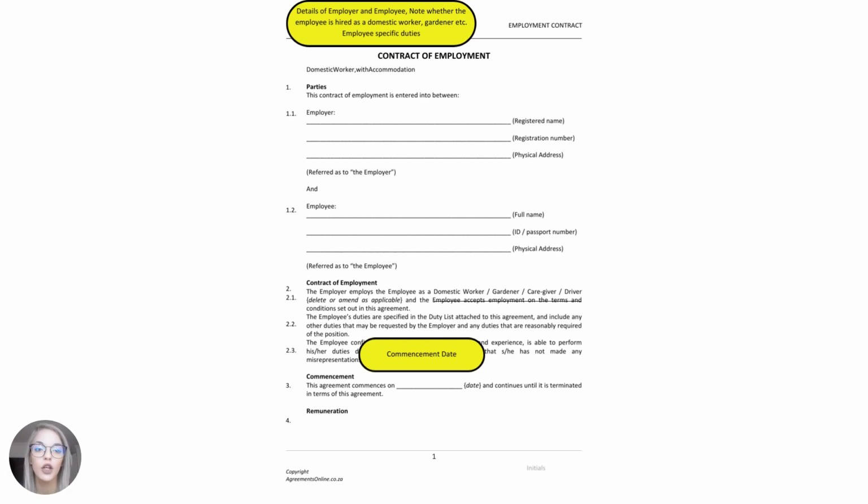Today I'm taking you through our employment contract for a domestic worker with the inclusion of accommodation. So let's jump into it. We start off by filling out the details of both the employee and the employer.